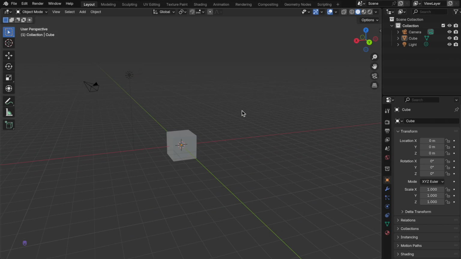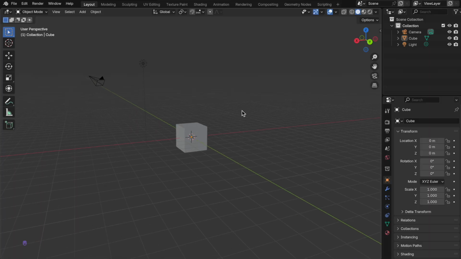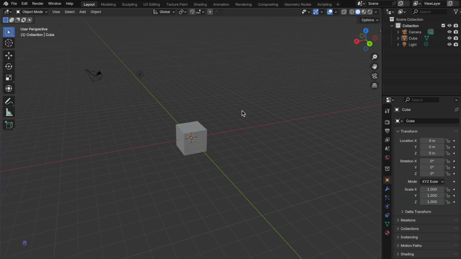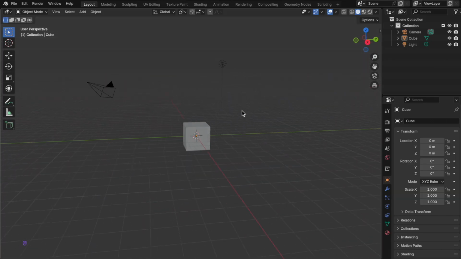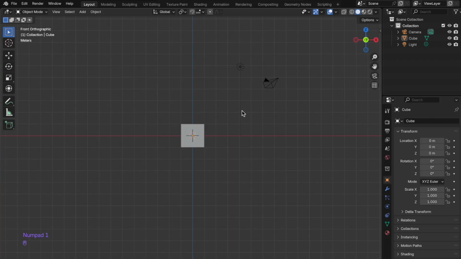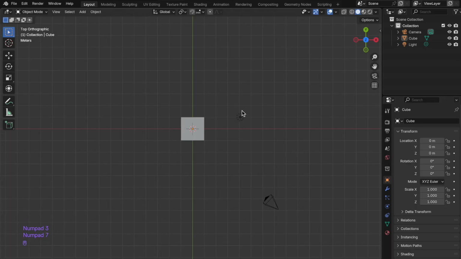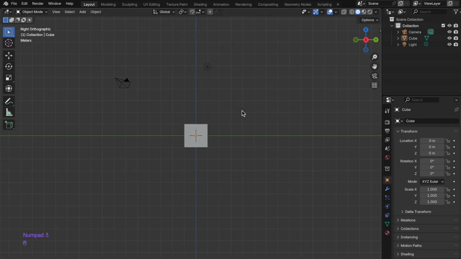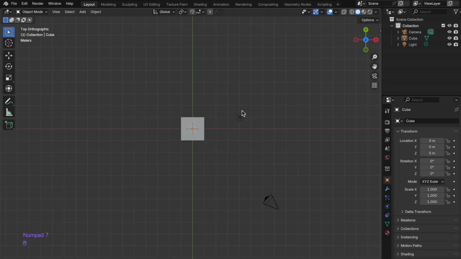Now, in our viewport, you can see these colored lines. The red one is our x-axis, and the green one is our y-axis. We currently aren't aligned with them just because we've been rotating around the viewport. To snap onto those axes, you just want to click 1, 3, and 7 on your numpad. As you can see, 1 aligns you with the y-axis, 3 aligns you with the x-axis, and 7 aligns you with the z-axis.